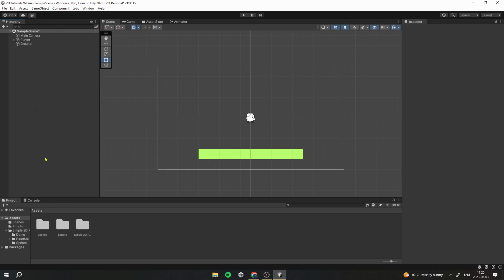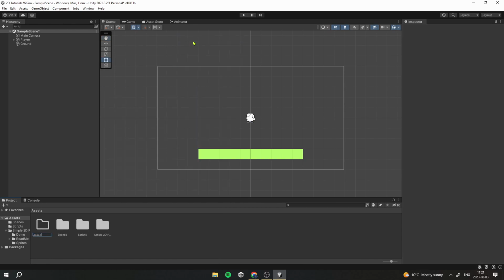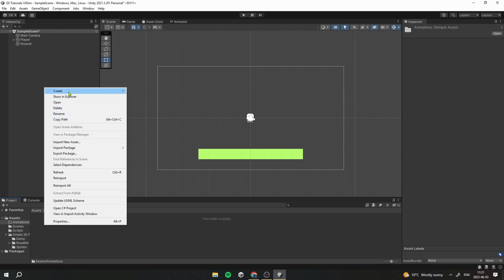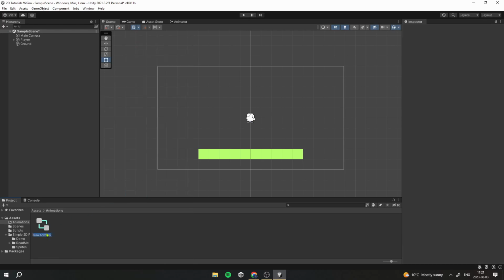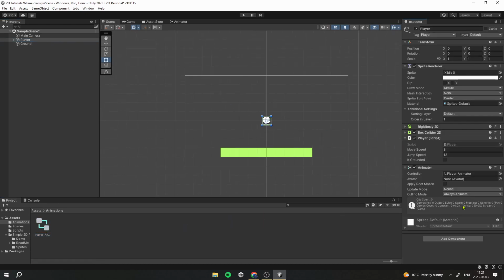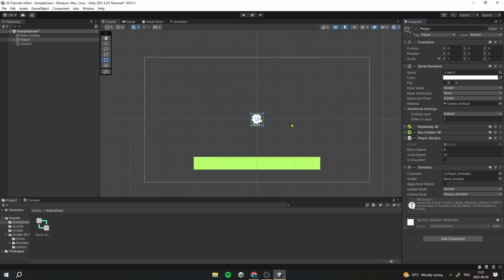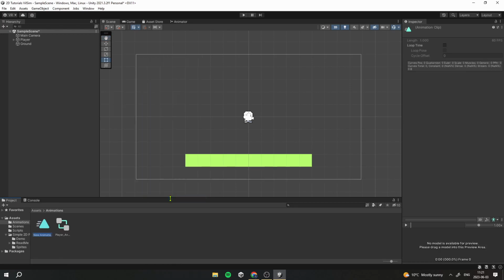Now let's start animating. First I create a new folder called animations and then add a new animator controller that you can call however you want. Then you have to attach this component to the player object. Once we have done that, let's create animations for standing, walking, and jumping.